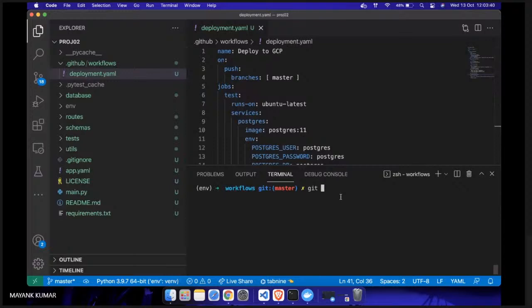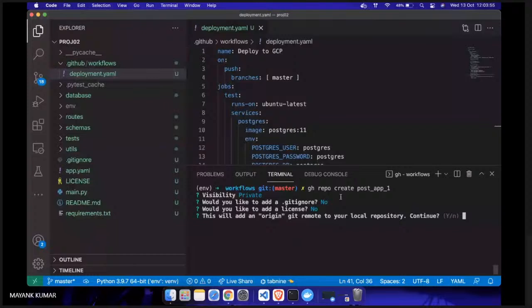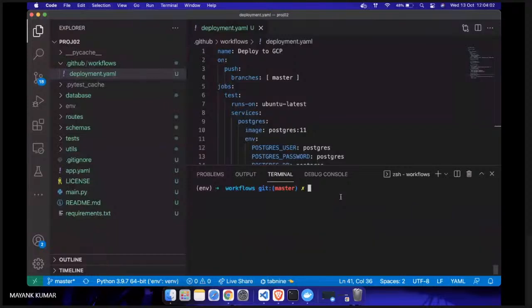Okay, so I'm going to create a GitHub repository using the CLI itself to save some time. Create post app. And now this is created. Okay. Now this thing is ready. Now we're gonna commit it.